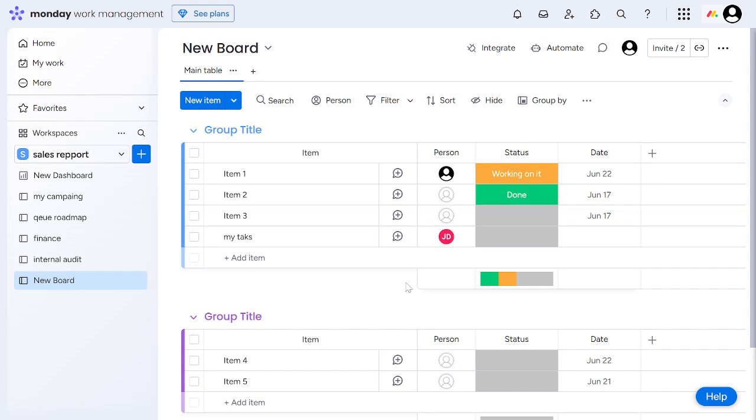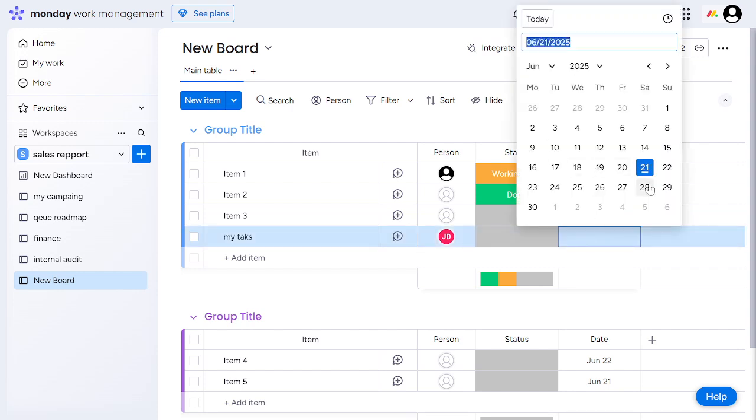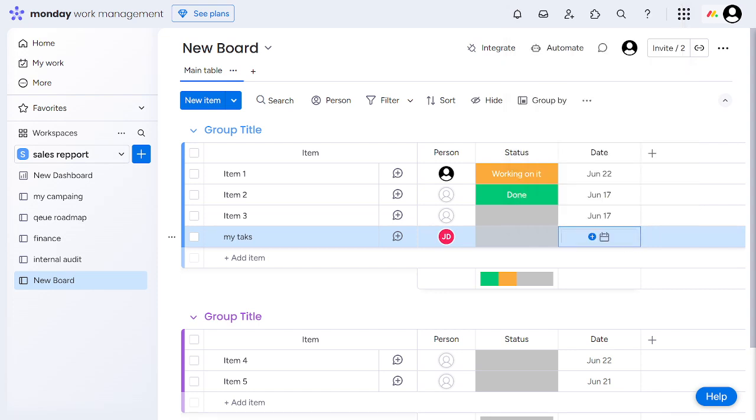Finally, set your timelines. Click on the date icon next to each task and set your start and end dates. Here's what's happening behind the scenes. Monday.com is now building a visual timeline that helps you track your project progress.